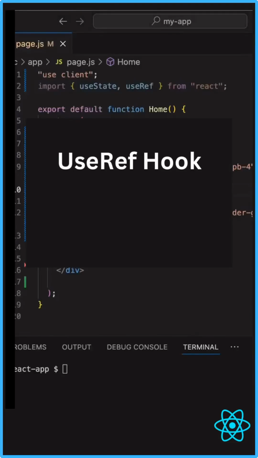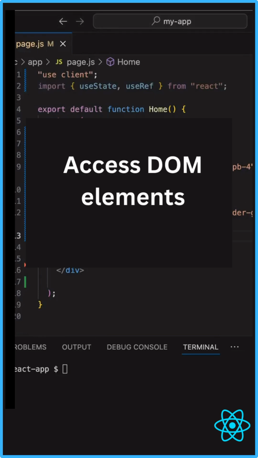useRef is like a secret box where you can store values without re-rendering the component. It allows direct access to DOM elements and helps keep references to previous values. Now, let's understand this with code.